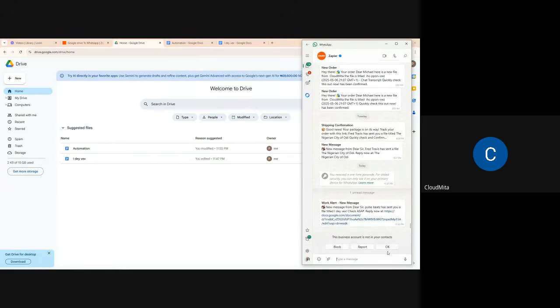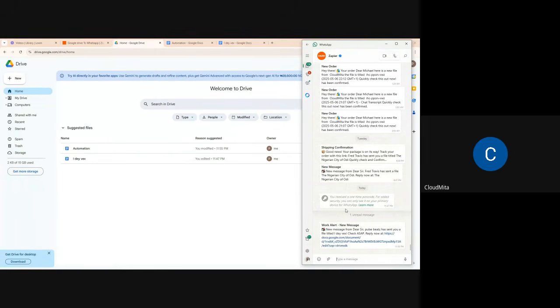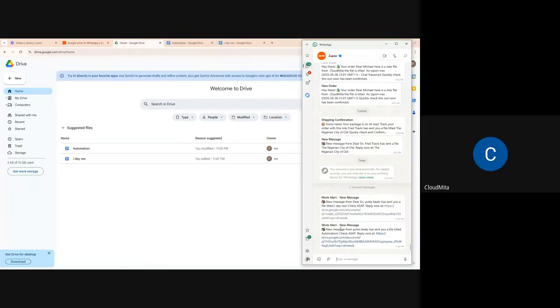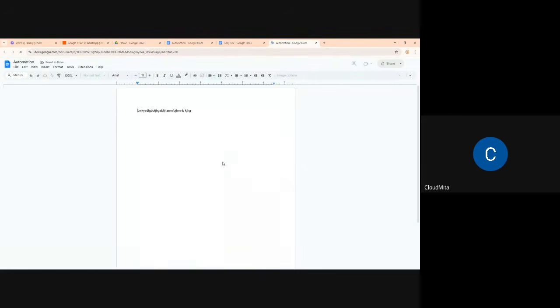Let's see. Is it here? It's not here, I think maybe because I'm the one that did it myself, but I'm supposed to get a message here. Okay. So this is how it is just going to be. You see, it says work alert, new message. Paul's Beat has sent you a file titled Automation. You see it here? Then check ASAP. So if I click here now, I should be able to view the document. This is just how it is, guys.